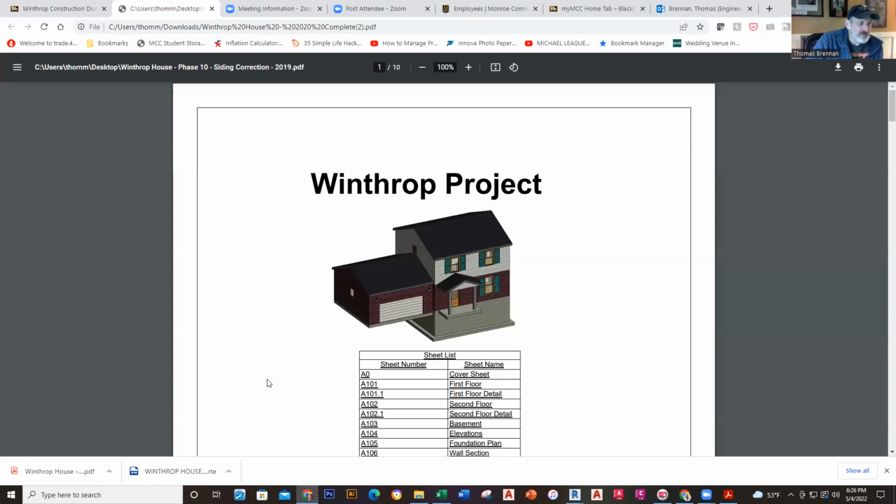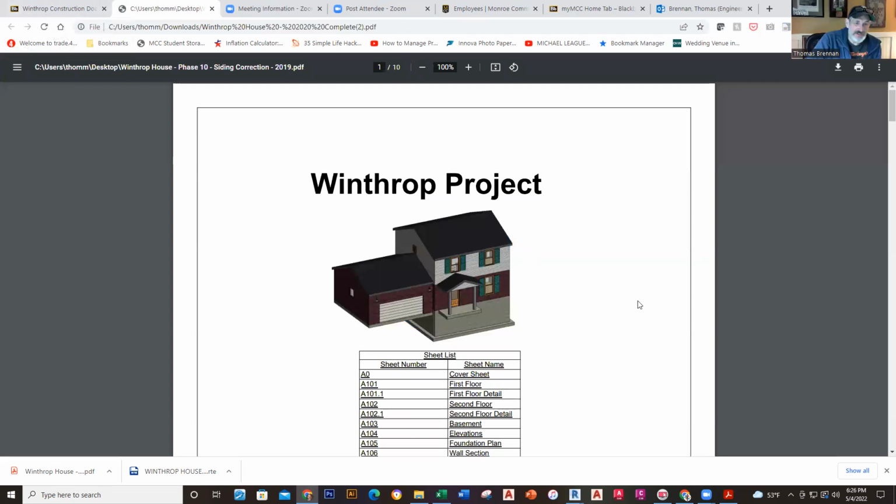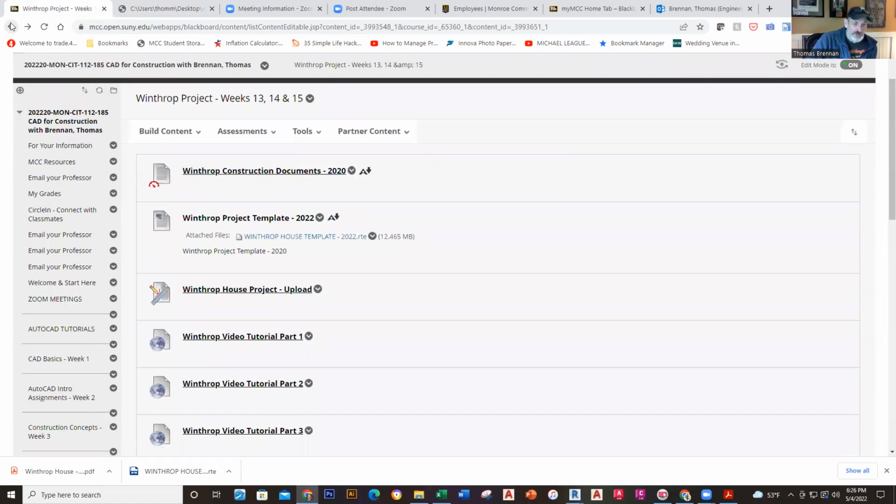Okay, so what we're going to do here is we are going to go ahead and start to work with this right now. I've got the meeting information. Let's see what we got here. All right, so this is our Winthrop project. I've actually got a set of plans printed up here, as I always do. I would recommend you do the same thing. Print them up, because it's a lot easier to work with this stuff when they are all printed up and you can see them very clearly. So here's what you want to do: I would go to the appropriate location. This is the Winthrop project, weeks 13, 14, and 15. The reason it's called Winthrop, that was the street it was on.